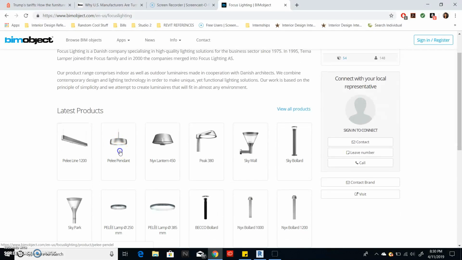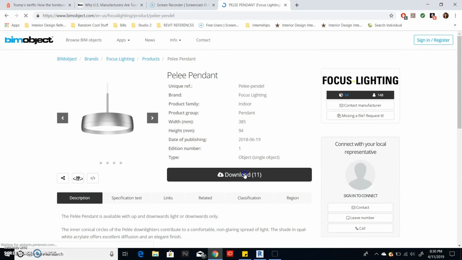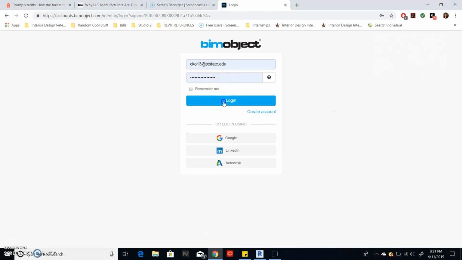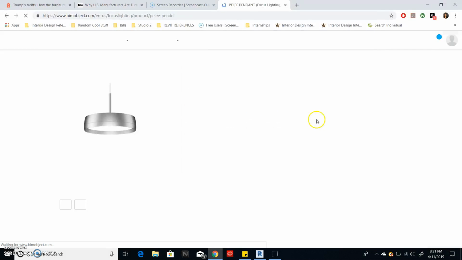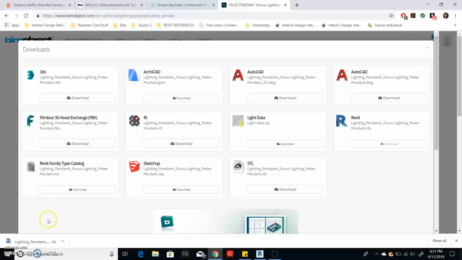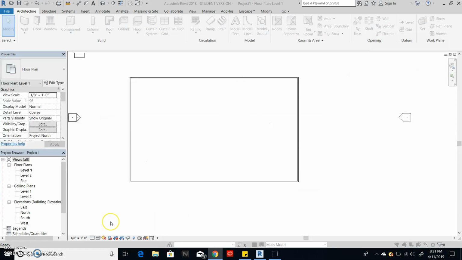Okay, let's say I like this one. You download it from, if you don't know this website already, it's called BIM Object. That's where you can get all your stuff mostly, especially lighting. So once you get there, you select the Revit one and download it. You have to sign in. Then you press that button to download, and you'll just open it from there.